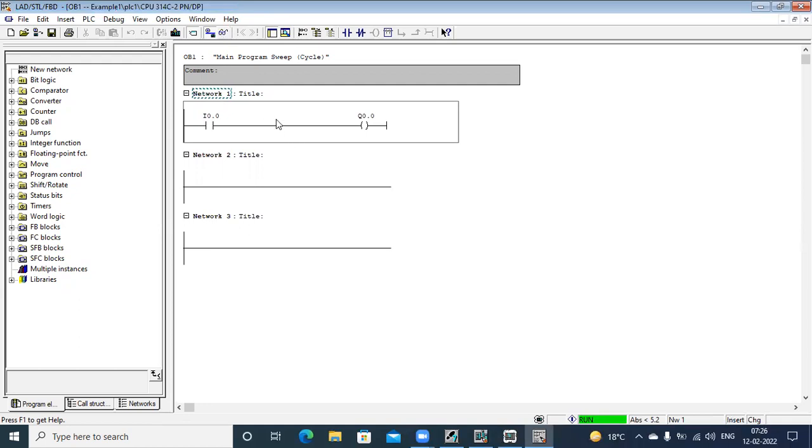Now, this is your simple logic, like a switch. If you are having a switch, it means you can toggle it on and off. If you keep the switch in the on position, your input will remain on continuously until you switch it off. With that, your output will also remain on.